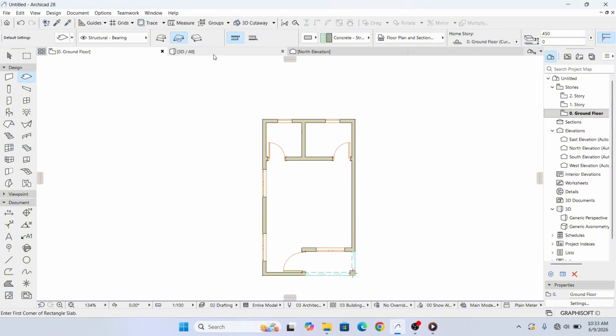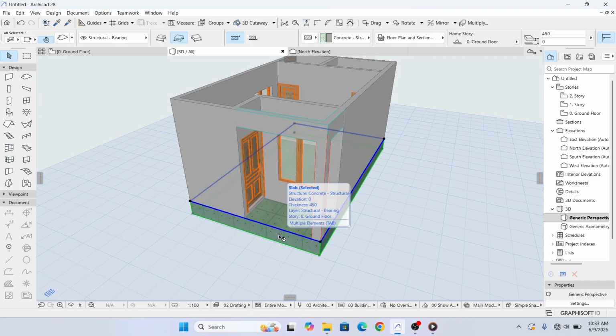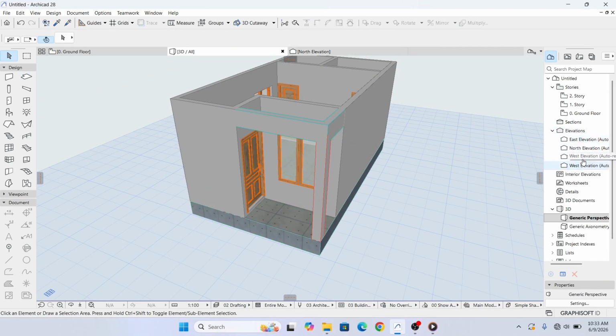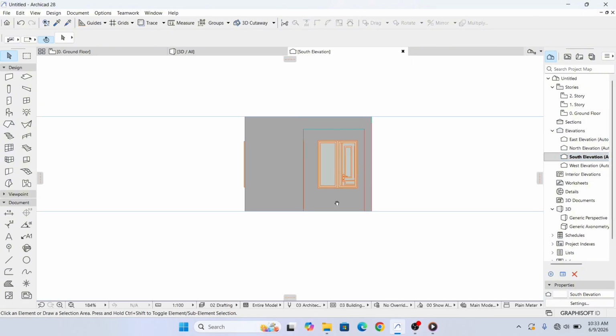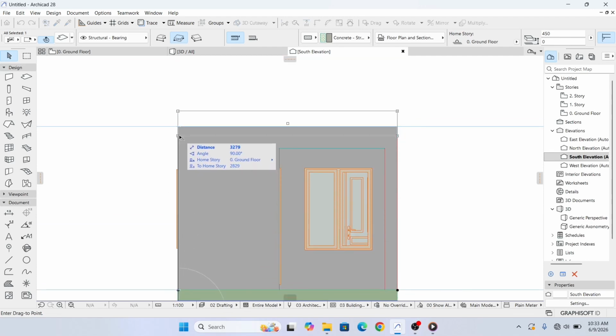Now go to your 2D. You're going to see that we're going to have two slabs here. So just click on one. First of all, let's go to our north elevation. Let's do this in our north elevation. There are two slabs there. So just click on one. Remember, we draw the other one on top. So Ctrl D. Pick from this point. And drag this here.